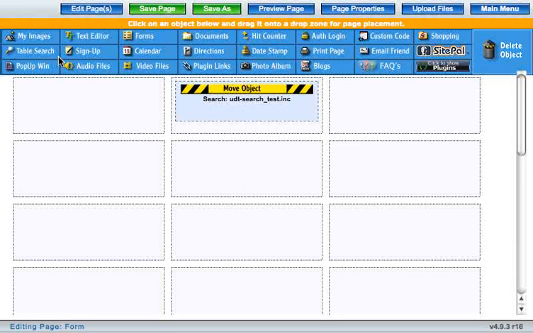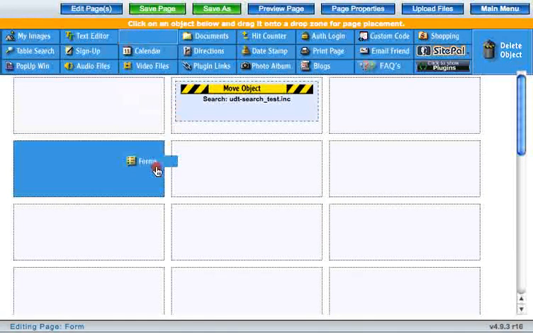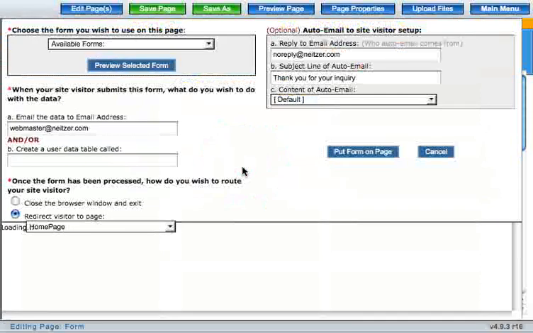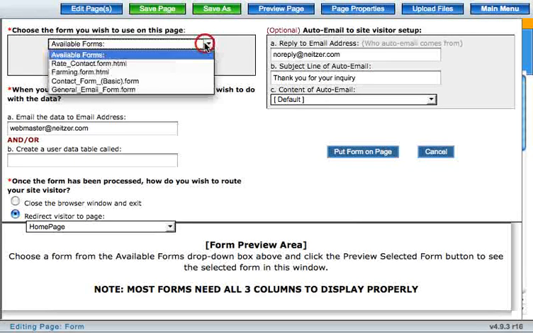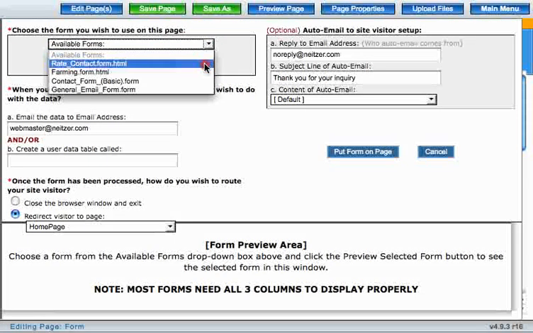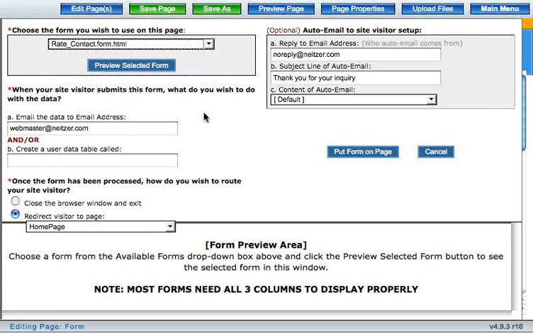Database tables can also be created from forms that you drop onto a page. To do this, select Forms and drag it onto the grid. Choose from your list of available forms, and then here you can choose to send the data collected from the form to an email address, or you can create a new table.